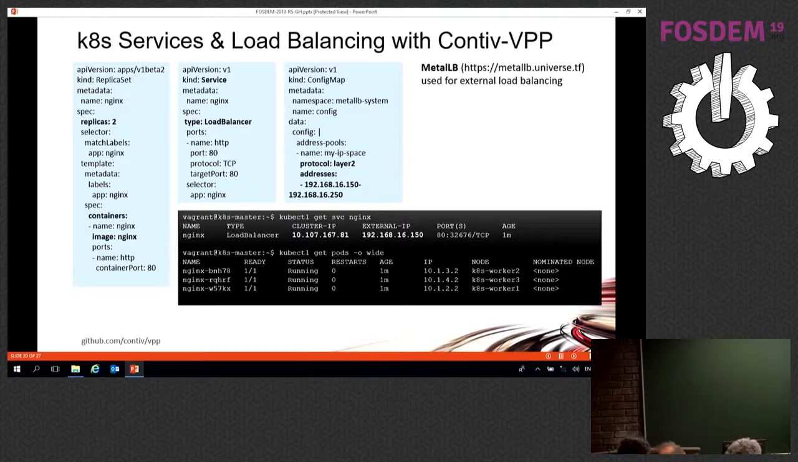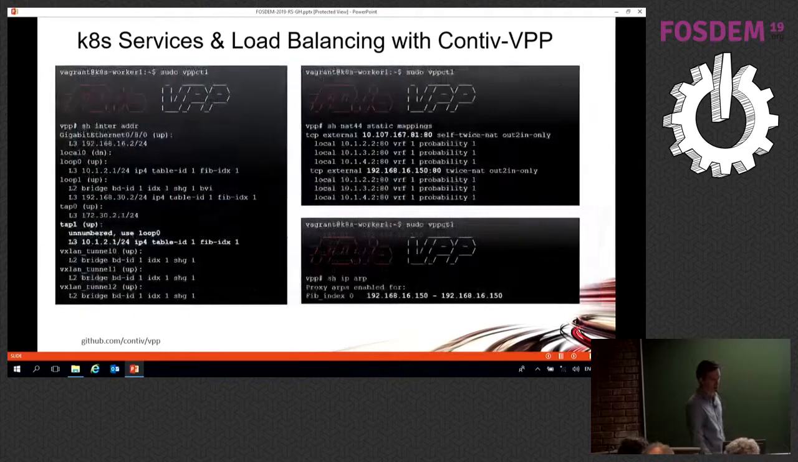In case of cluster IP, that is an IP address that works within the cluster. In case of external IP, you need to have an external load balancer. In this case, we have MetalLB load balancer that is configured here, running in L2 mode.